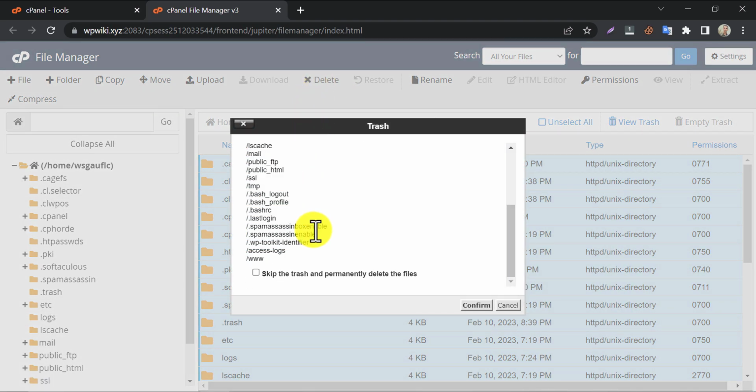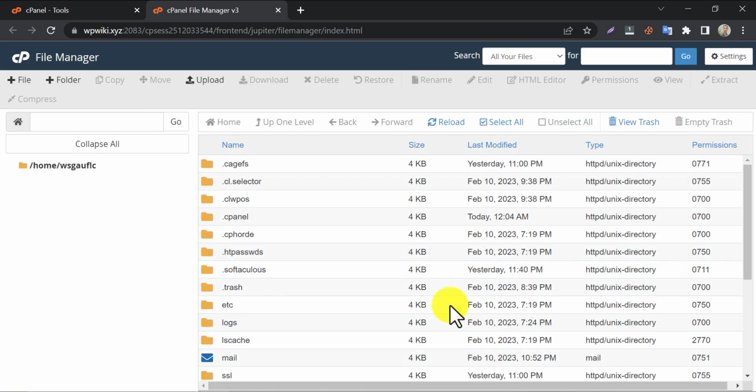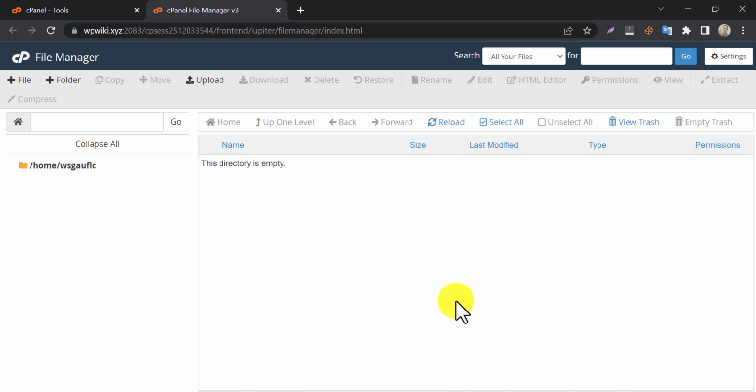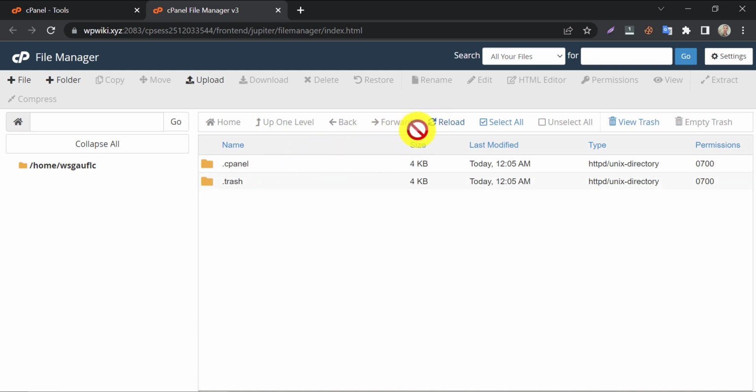A pop-up window will come for confirming the deletion. You can skip the Recycle Bin option for this. I don't want to use Recycle Bin for now. Now confirm it. Done. All deleted. If you reload this page, you may see several folders named Trash, cPanel, etc. Don't worry, cPanel uses these folders for technical purposes.